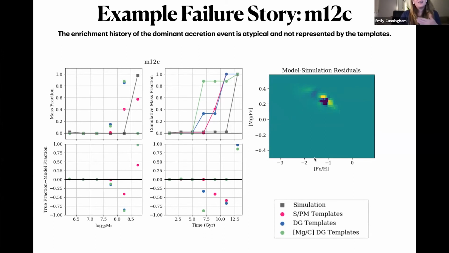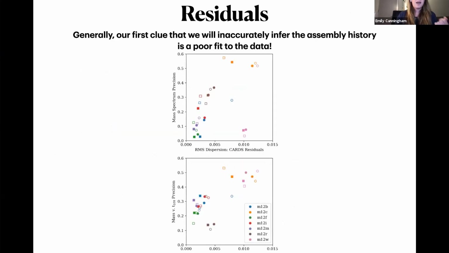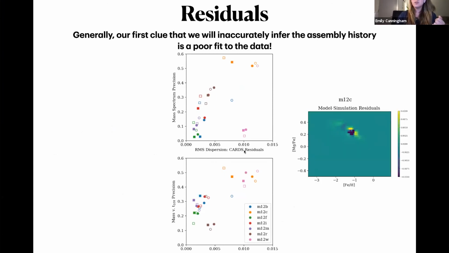But the other thing that's reassuring is that our first clue that our inferences are not going to be good is the fact that we have these high residuals, that we have a poor fit to the data. So this is really useful to know going in, and is also potentially useful for model comparison if you wanted to create multiple template sets. The residuals are indicative of the quality of the inferences. So I'm showing you that here, where on the x-axis, I'm showing you the dispersion of the residuals of the abundance distribution models. So that's the dispersion of these residuals here. And so M12C has these very high residuals, and it's shown here in the orange points.